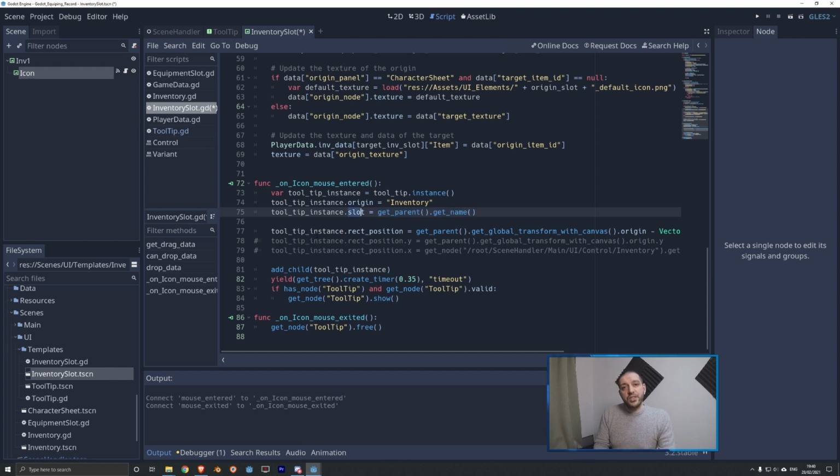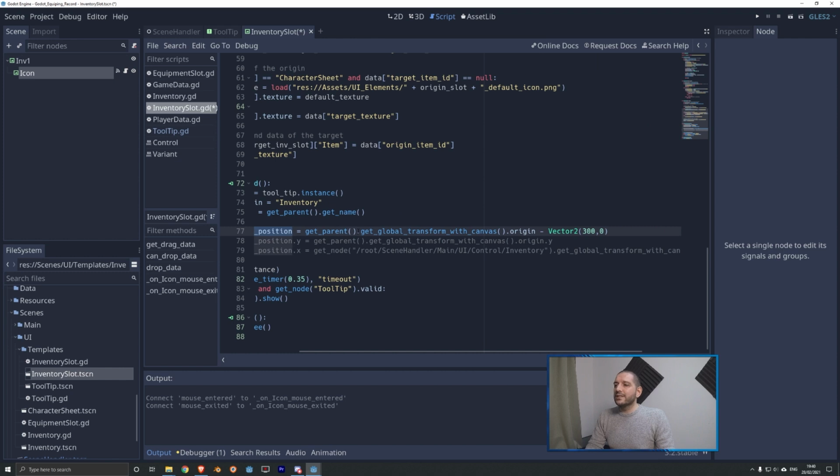Then we have to set the position of this tooltip. For that, I'm going to teach you two methods. I'll first teach you the first one and demonstrate it, and then I'll teach you the second one. For the position of the tooltip, we are going to get the anchor point of the parent. So that will be inventory 1. We get that anchor point by getting the global transform with canvas. That is the only way of getting the absolute position of the UI node that you're trying to get.